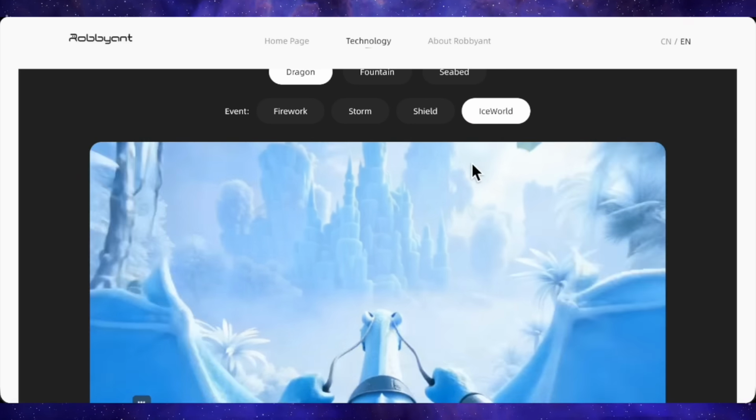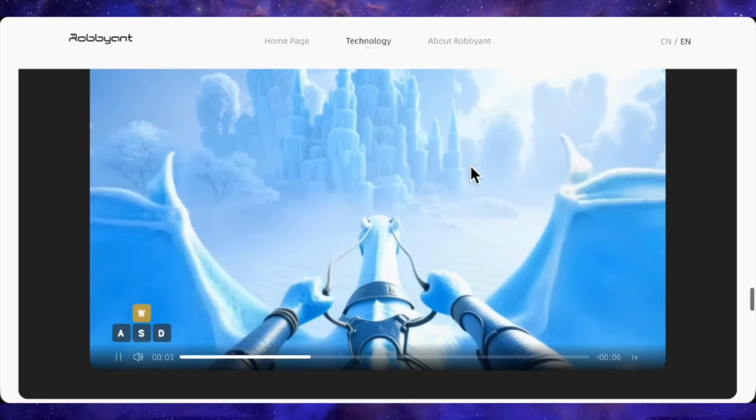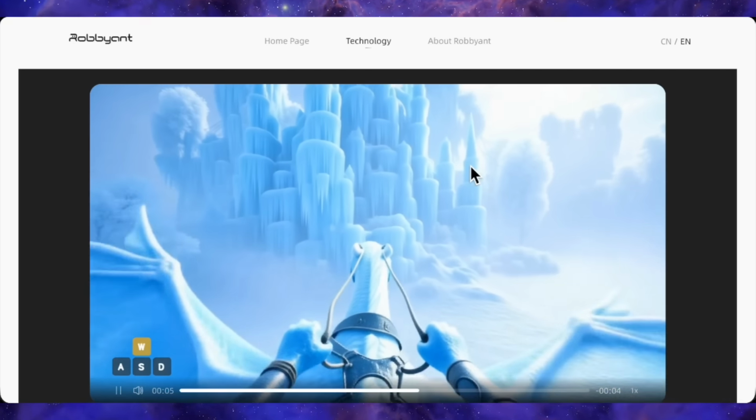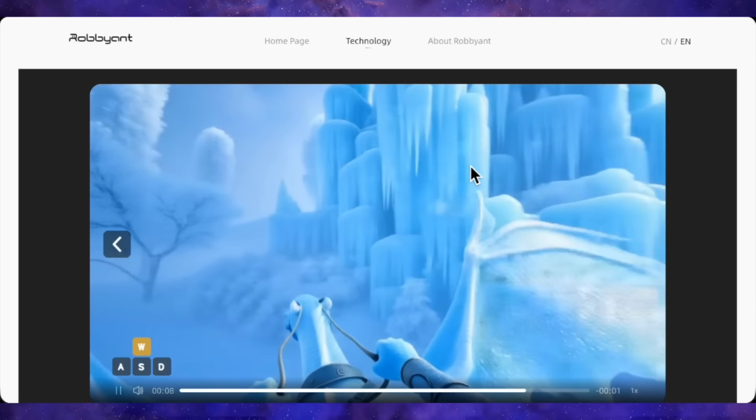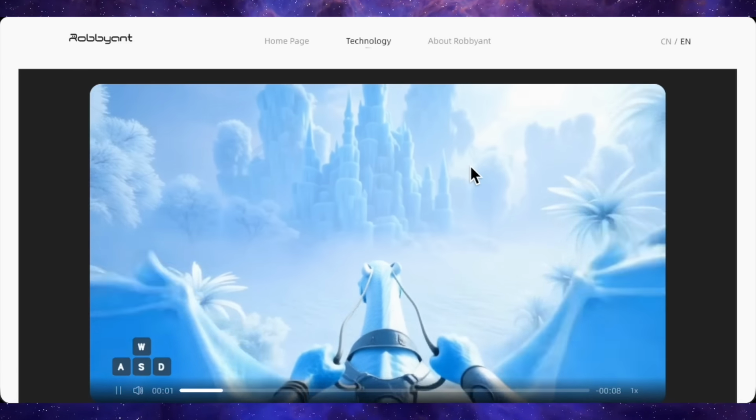Choose ice world, and the entire scene transforms. The dragon turns icy white, and the buildings become frozen. It's like adding dynamic layers to the world on the fly.